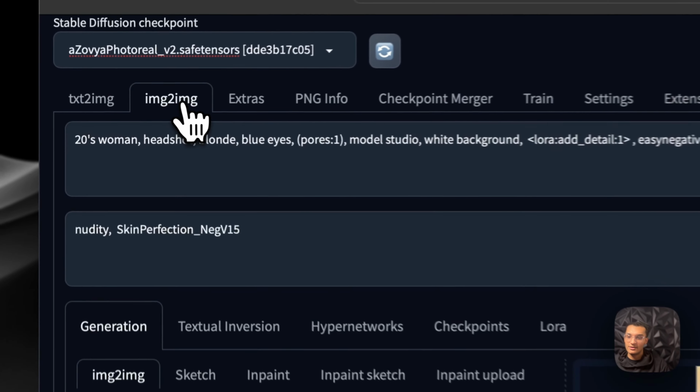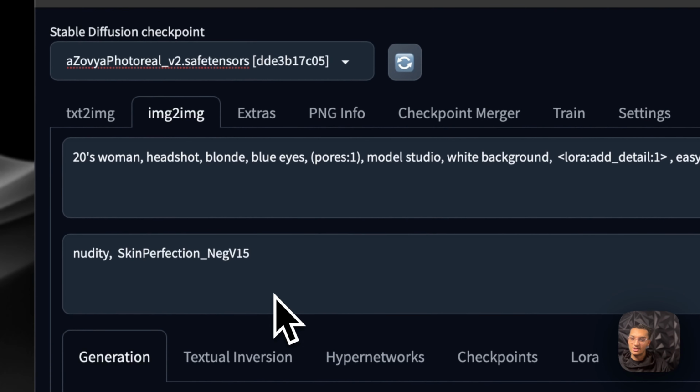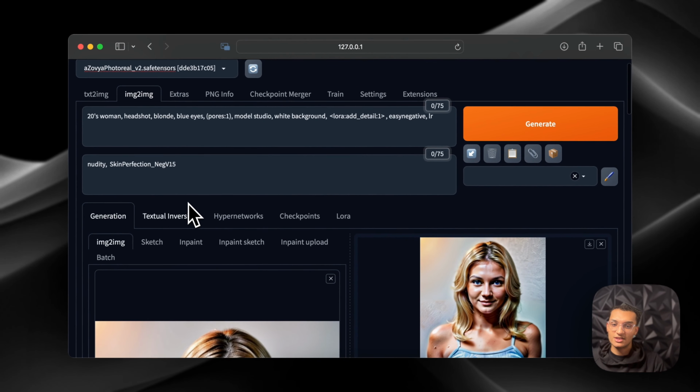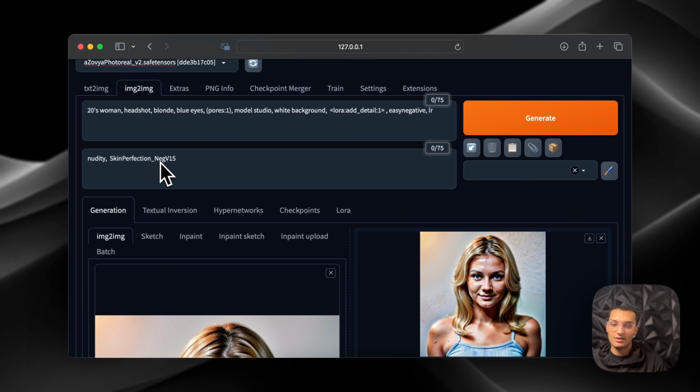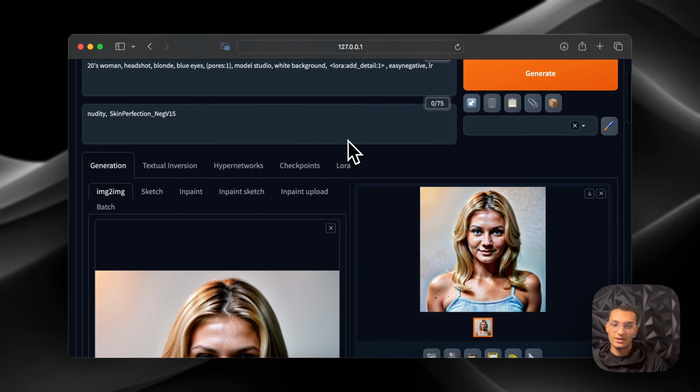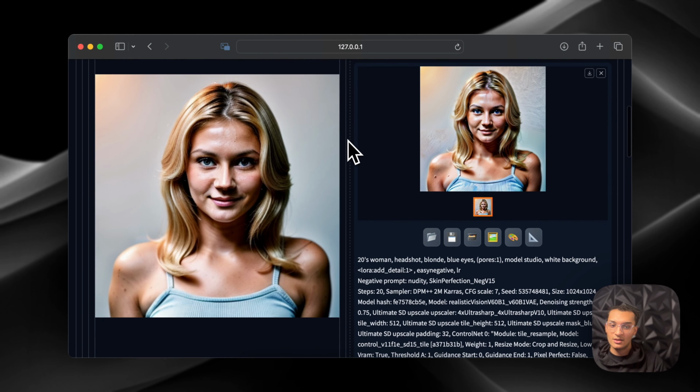So what you'll do then is we'll go over here to the image to image. I used a different image for this because it wasn't working with that last image that we generated earlier. So I generated an image with this prompt using text to image, and then now I brought it over here to image to image. So I put the negative embedding in here. I put the LoRA in here. And then I also put the Easy Negative embedding, and then the LR embedding as well.